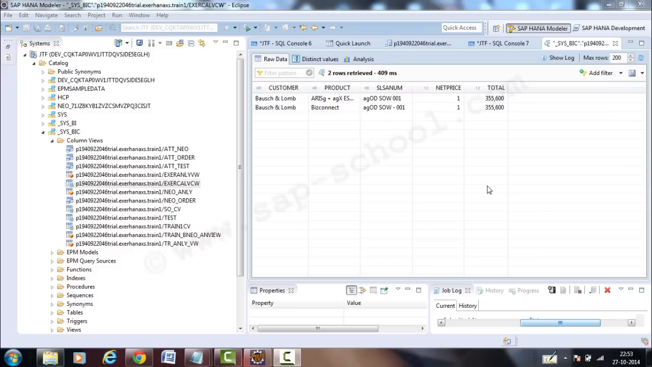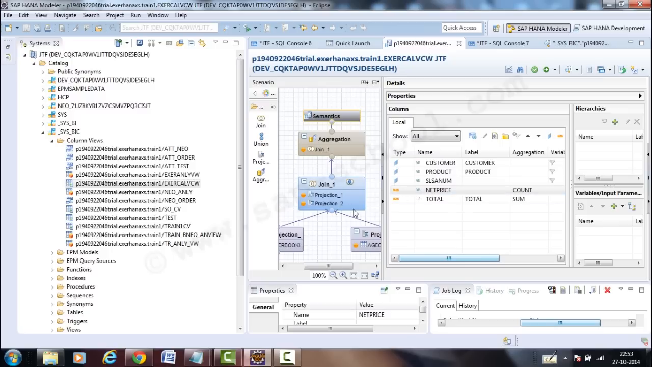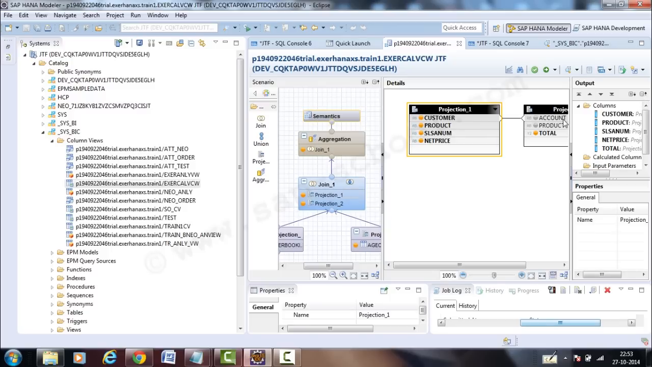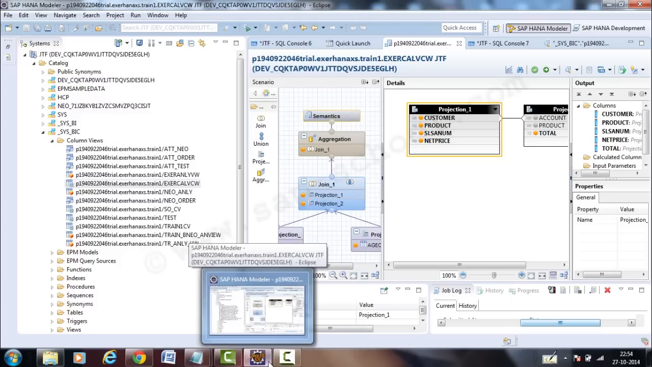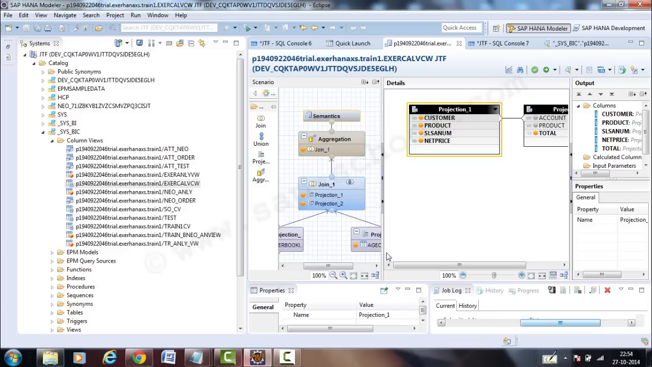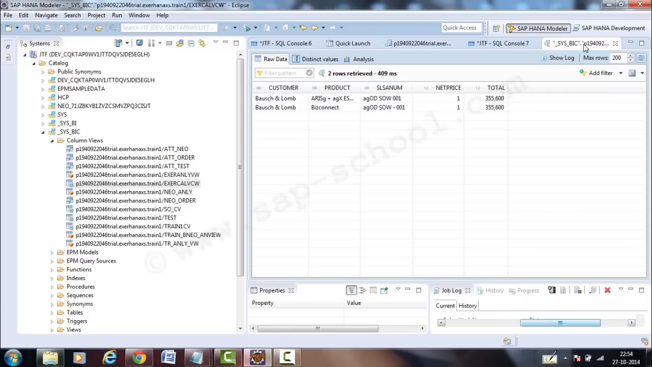So this is my data preview, and as I've mentioned in my calculation view, according to the join condition of customer equal to account, there are only two customers which match the accounts in the age on demand table. So that's what I got back. If you can see here, these are the two customers, but as I've said, according to your business scenario, however you want to analyze your data, you can use all these elements to analyze data in the database itself.